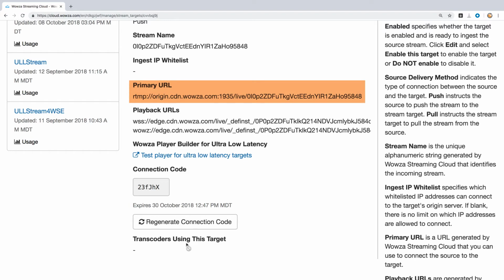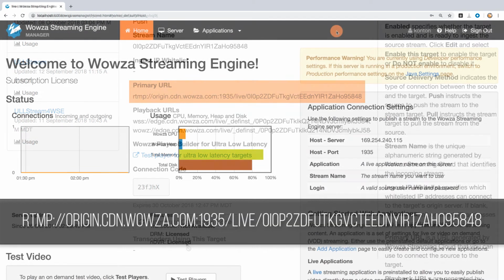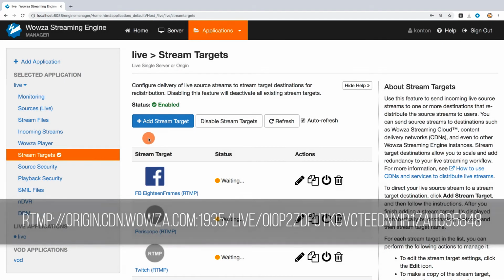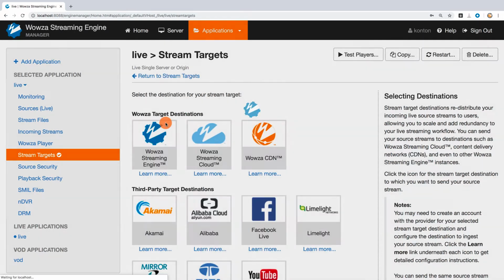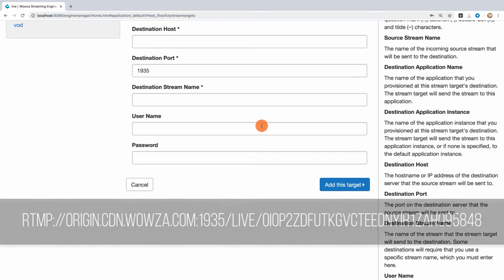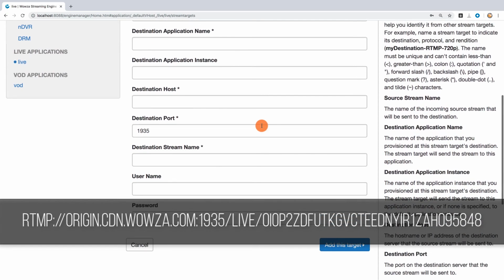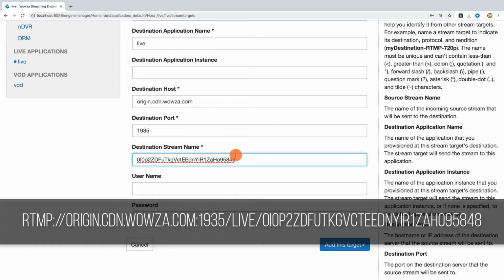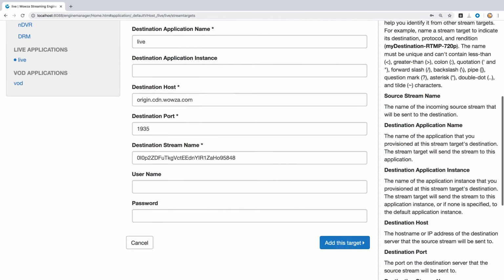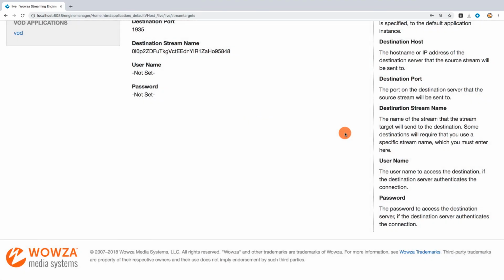Now, if you plan to stream from Wowza Streaming Engine or an RTMP encoder, you'll need the primary URL information. In Wowza Streaming Engine, locate your live streaming application, select Stream Target, then add our new ultra-low latency stream target. This will need to be a custom RTMP destination. Just take the primary URL and break it up in order of destination host, destination port, application name, and stream name. For stream target name, we'll use ultra-low, and the source stream name will be your incoming stream. Add your target, and you're ready to go.